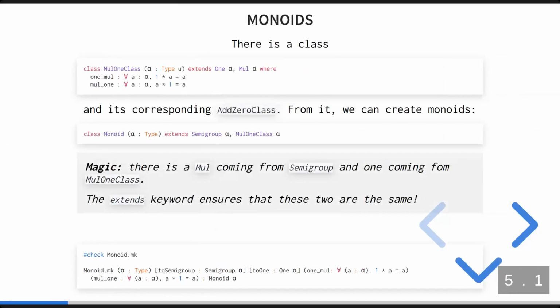So once you have that, then you can consider monoids. So what is a monoid? Well, first of all, you can introduce a new class. Again, this is so that everything is as reusable as possible. There is a new class that puts together the fact that there is a multiplication and then there is a 1, and the 1 should be a neutral element for multiplication. So the MulOneClass extends One alpha and Mul alpha, and it has these two axioms, one_mul and mul_one, which say that 1 is the left and right neutral element. And of course you could have the additive version of it with the attribute, but we'll do it in the next slide.